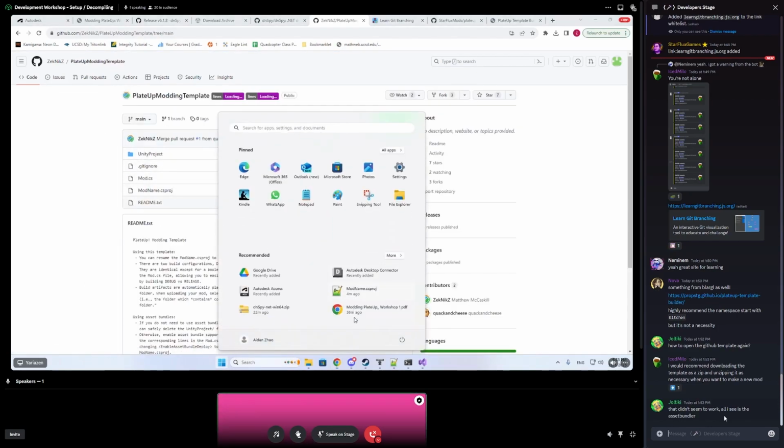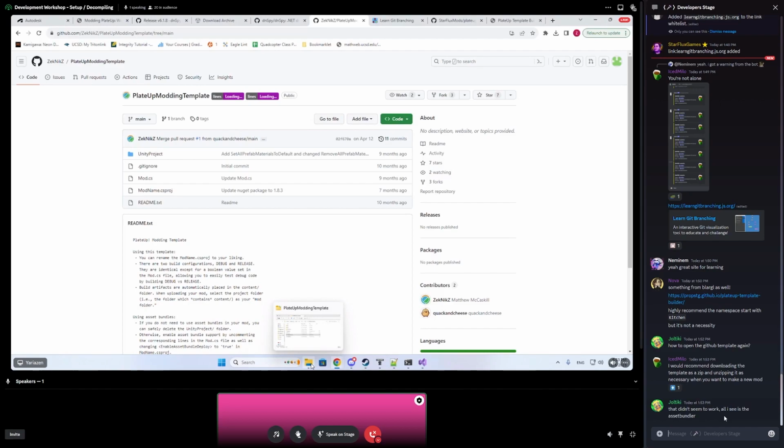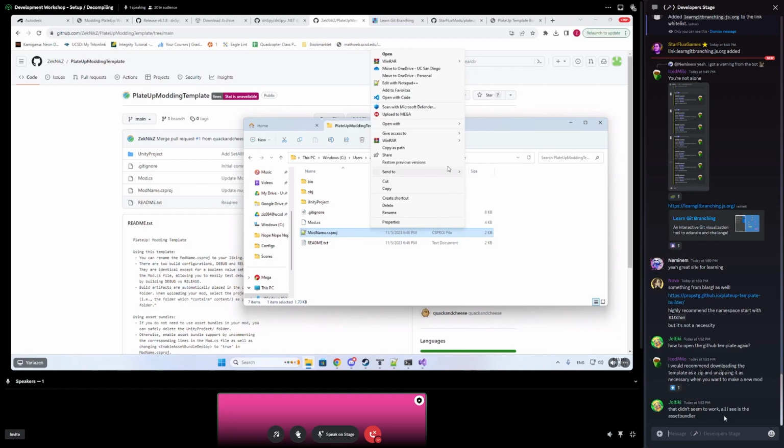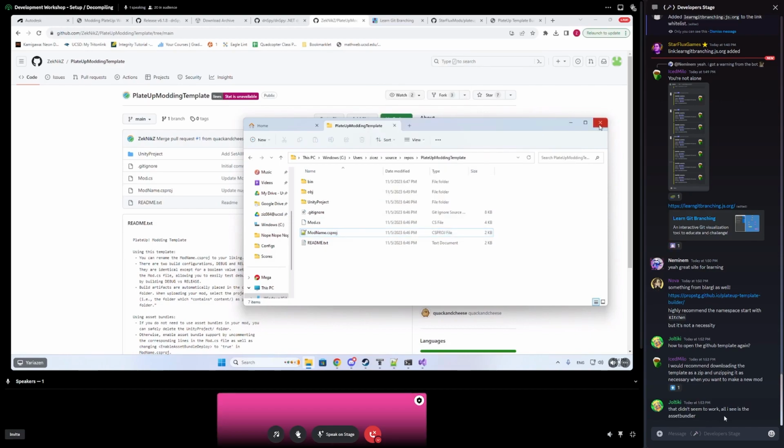So what you want to do, if you're using a template, and like Milo said, it's definitely going to be easier if you just download it as a zip and unzip it instead of downloading it here. That was our first time doing it. I had no idea that you would encounter that issue. But if you find where it's installed locally, it should be in your user directory under source, then repos, and then PlateUp modding template. You can just open the CS project in Visual Studio, and the next time you save, it'll make a solution file for you.